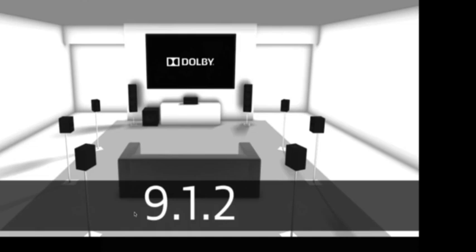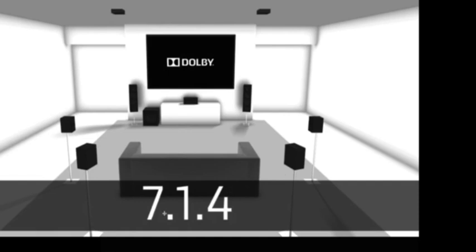Basically what the receiver has is 11 amplifiers. So 9 plus 2, 11, or 7 plus 4, 11. And that's pretty much how the speakers are set up.